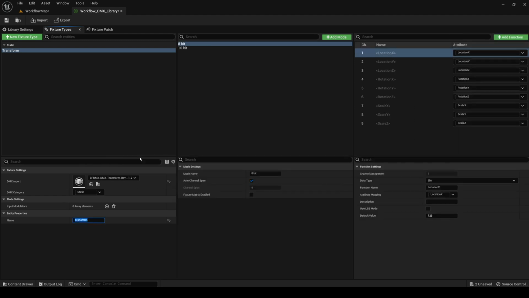Each fixture in this blueprint pack has two modes, 8-bit and 16-bit. You can use 8-bit mode to save on the number of channels, but for precise movements and positioning, it is recommended to use 16-bit mode. In the right pane, we can see all the parameters we can control using this blueprint. For creating a fixture based on another blueprint, we will follow the same procedure.